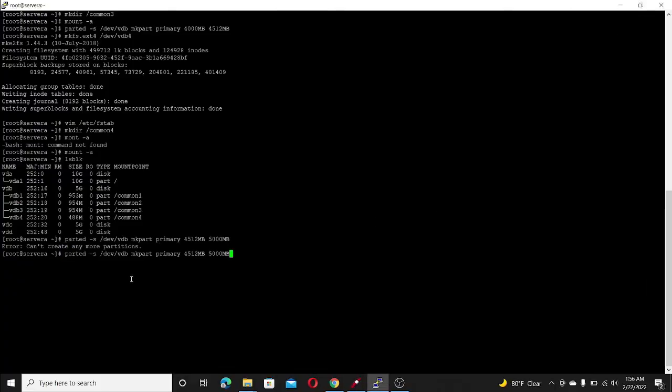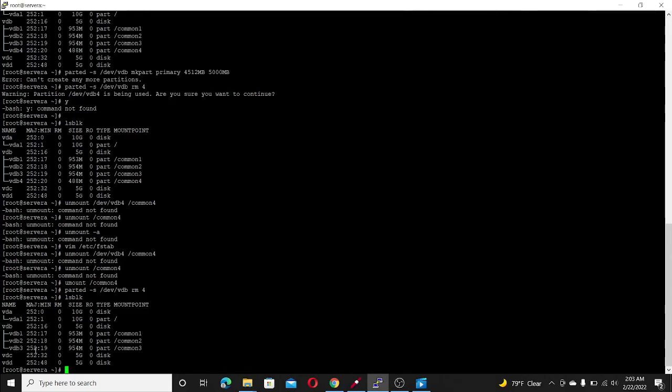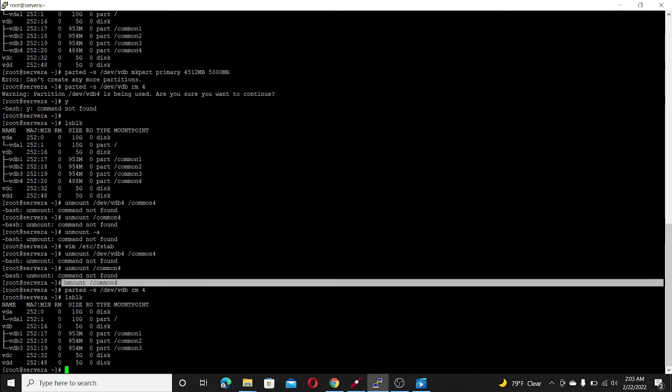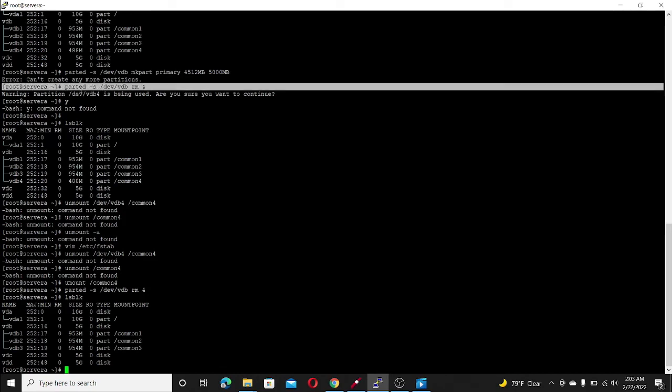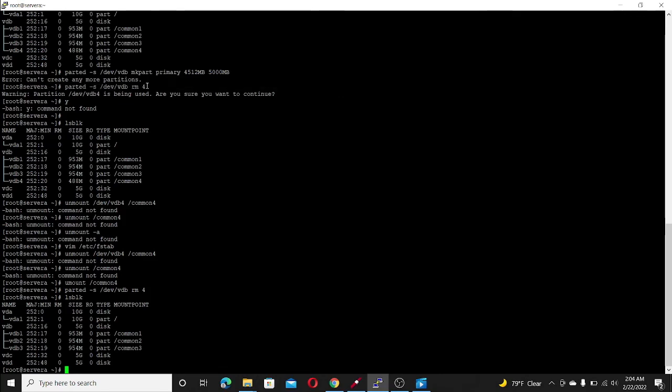So I will delete this partition using parted rm. Before we delete that partition, if you put a permanent entry in fstab, you need to remove that entry, and after that you need to unmount the partition. The unmount command is umount. After that you can remove the partition using this command: parted /dev/vdb rm 4, the number for the partition.